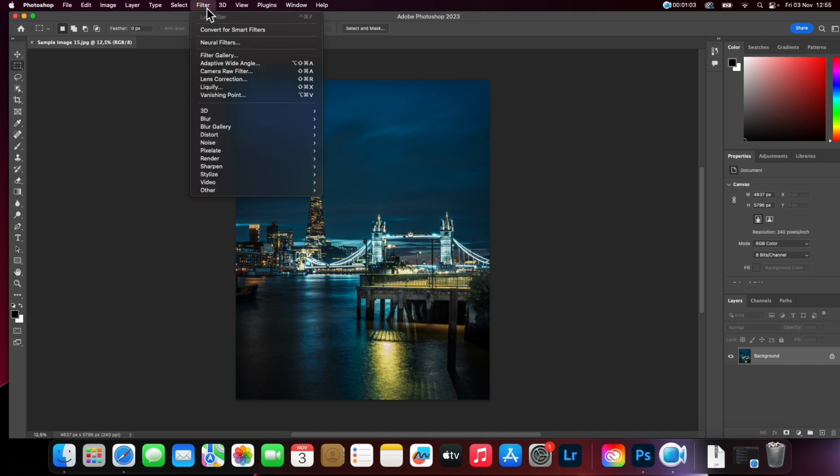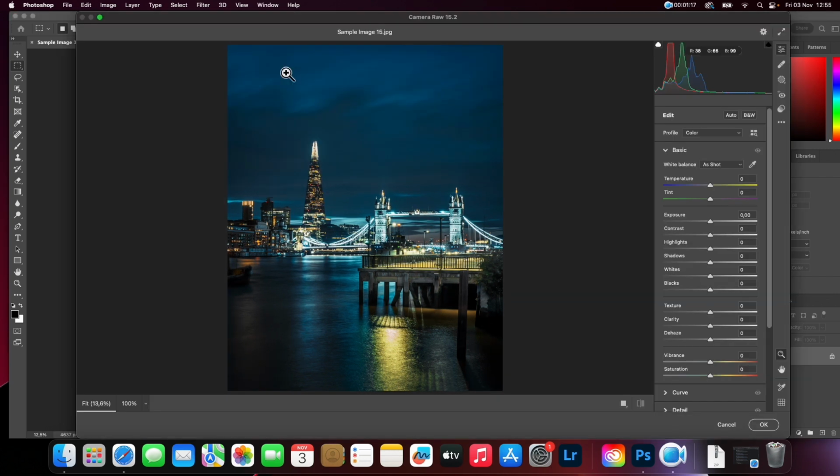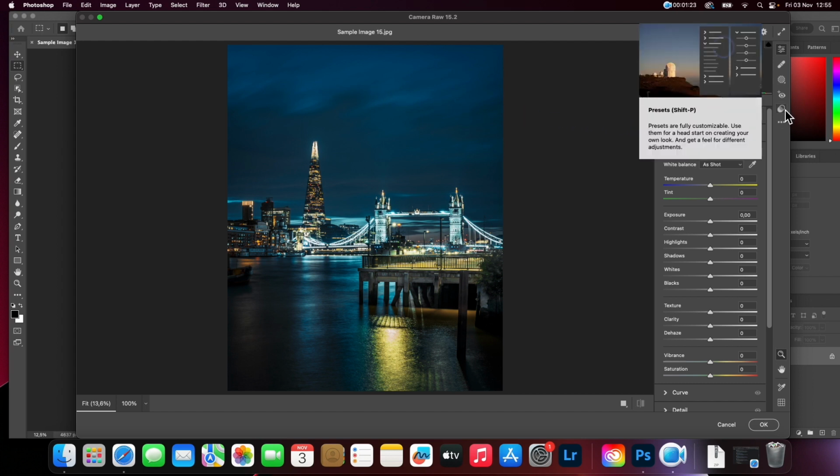Now we will need to open Camera Raw and import the presets. To do so, head on over to Filter in the menu bar and select Camera Raw. A new Camera Raw window will open. Find the Presets panel, usually located at the right-hand side, and click on it.